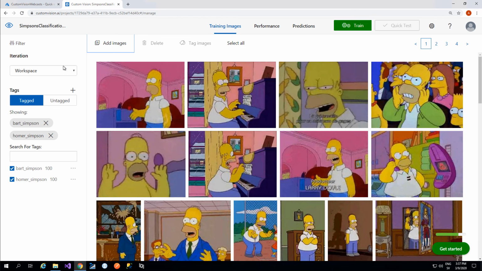In future webcasts, we'll look at doing more advanced things with the Custom Vision service. We'll look at more advanced training, working with different datasets, working with object detection, and also using the APIs to automate the testing and the training of these models.